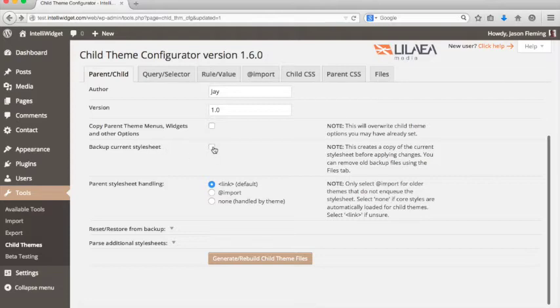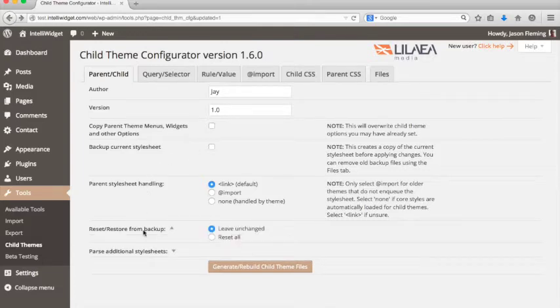You can back up your current style sheet, which means that you can make a copy of the style sheet in its current state and then reload it so that you can save it at a certain point in case you need to go back to it. Likewise, there's now this reset and restore where you can reset all your changes to the defaults, basically back to the parent theme's settings.